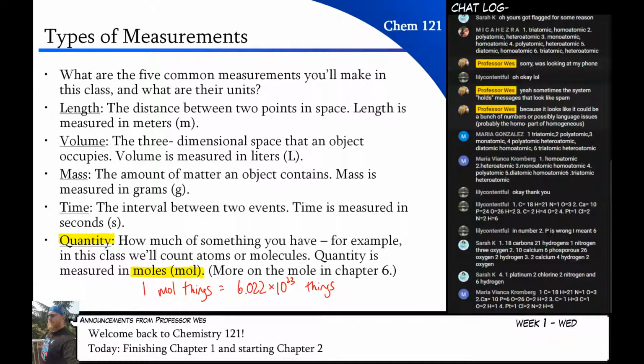That is the most ginormous number you could even ever possibly conceive. And the reason that it's so big is because atoms are so small. We're going to talk about the mole again in chapter 6, so just remember it exists. We're not going to use it today or anytime soon. We're going to use that probably after exam number 1.